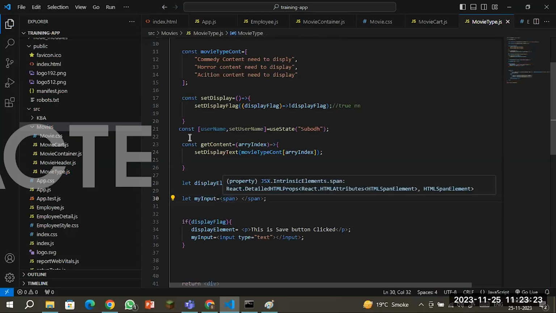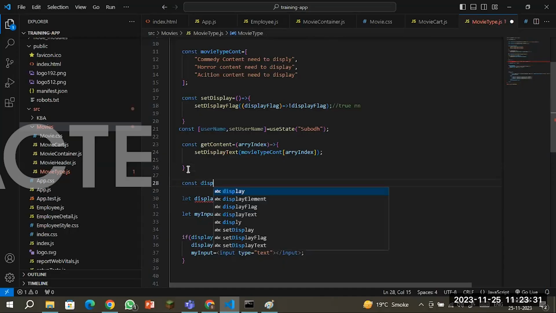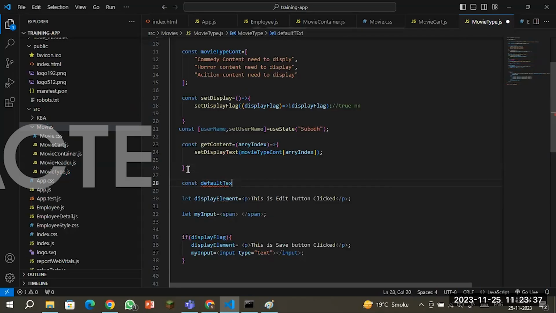Now I have some static values, that is a const default text, click on button, save value. Okay, and I'm providing this here.